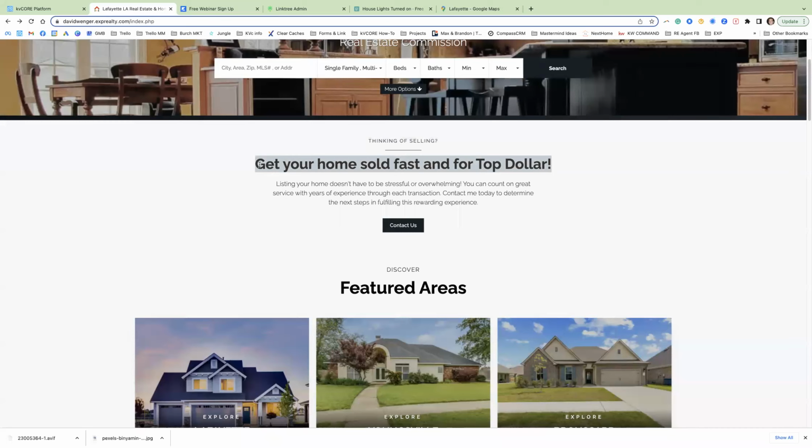And if I go back, I feel like for this, I would maybe want to reword this widget if you're just having the call to action be a contact. I mean, you're saying get your home sold fast for top dollar, then they just contact you. They probably would maybe want a little bit more. Maybe just, let's see, listing your home doesn't have to be as stressful. You can count on great service experience.